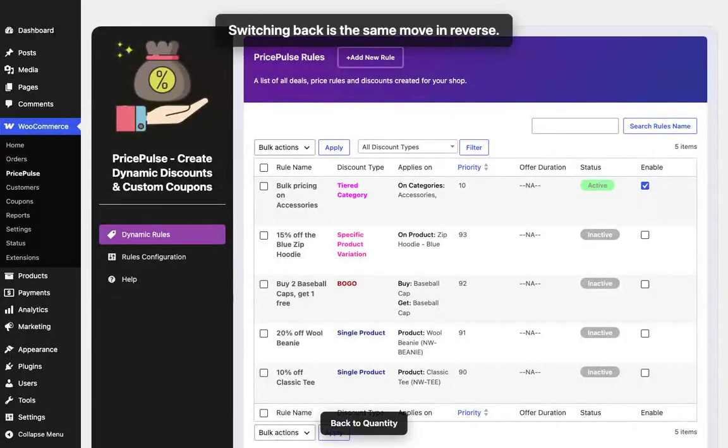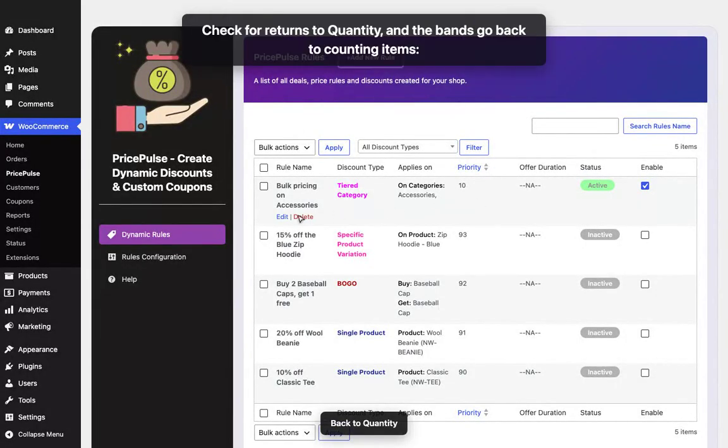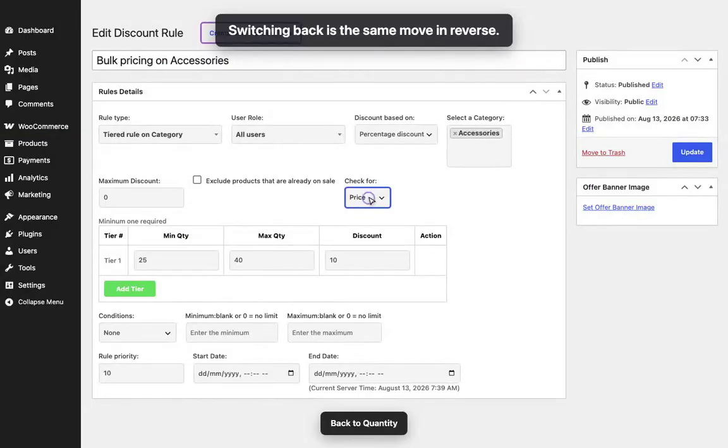Switching back is the same move in reverse. Check 4 returns to quantity, and the bands go back to counting items. 2 to 3 at 10%, 4 to 99 at 20%.